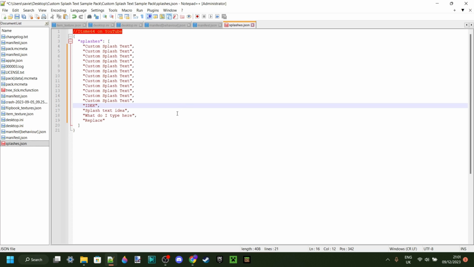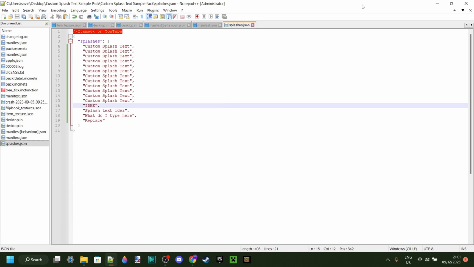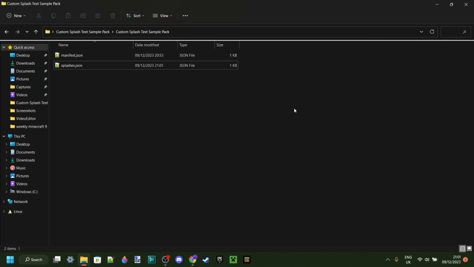Anyways, basically, once you've done with your file, hit Ctrl S to save it, or go over to File and save it from there. Now, you can always come back and edit this and then repeat the steps I'm about to show you to import the pack. Anyways, once you're done, you're good. You can close the file.